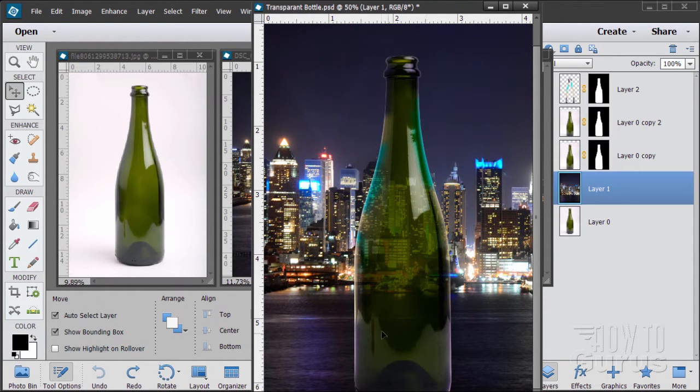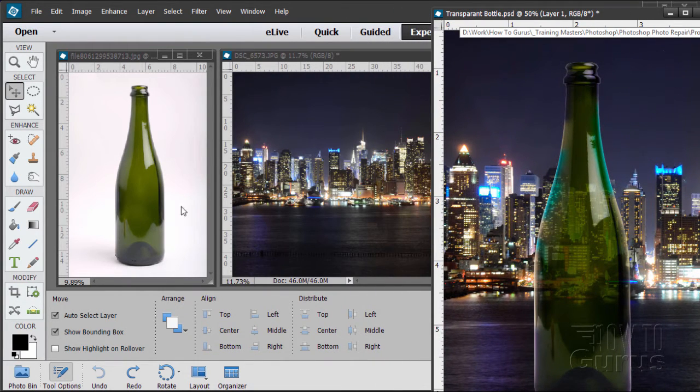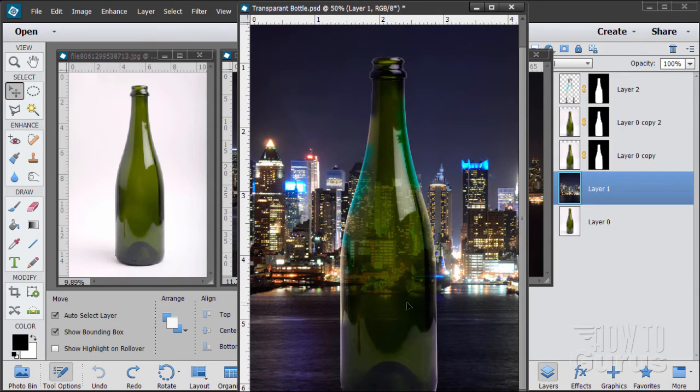Sometimes you may need to combine a couple of images together and you run into some difficulties, like this transparency in this bottle. Now, the pictures I have back here, I have a city picture and then a bottle picture. Obviously, if I put this on top of this, I would still have this same bottle effect. So let's see how we can combine these pictures and then bring back the transparency into the bottle.